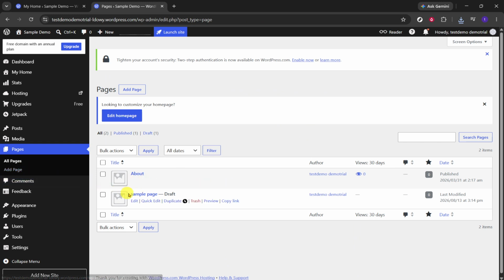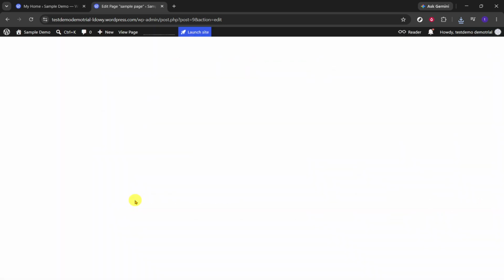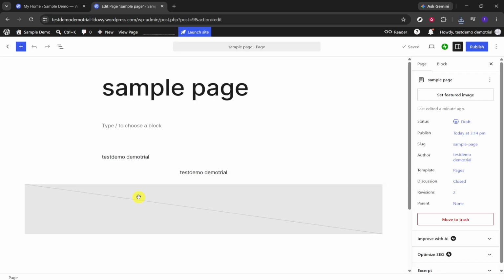After that, locate the sample page in the list and click Edit. This opens the page in the WordPress editor where you can add and arrange content blocks. If you are unfamiliar with the block editor, don't worry. It is designed to make adding content, including videos, very straightforward.